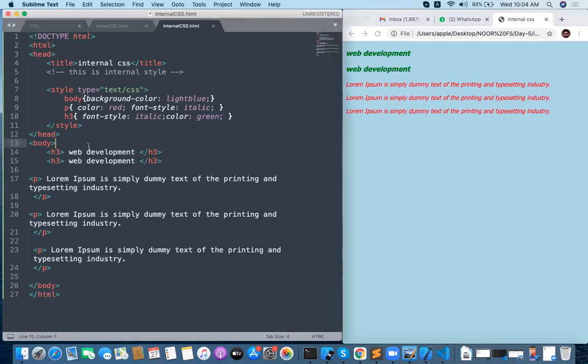So later on, I will go with the class concept. I will give you the class concept, ID concept, and the tag concept. That is called selection. How to select a specific element from the HTML, I will tell you later. But you can understand how to write inline CSS, how to write internal CSS, and how to write external CSS in this particular class right now.